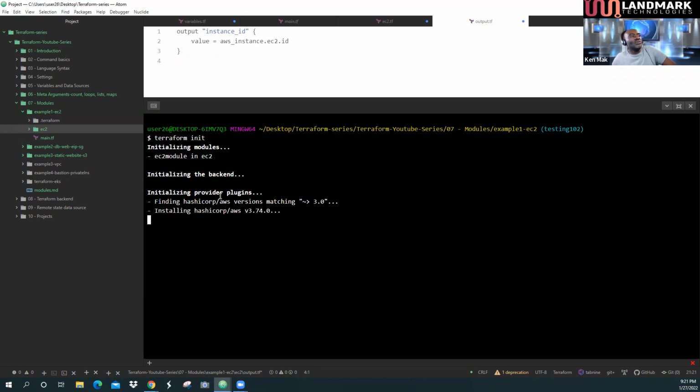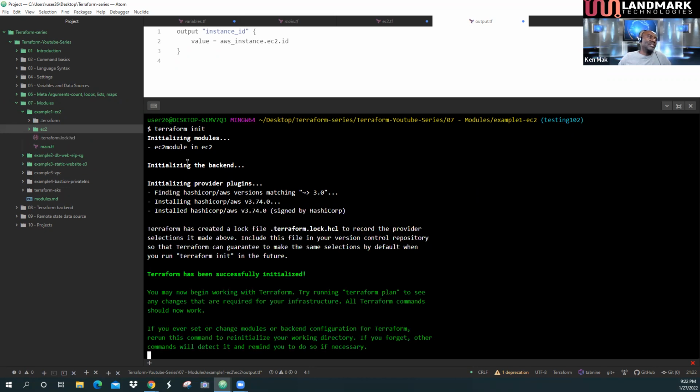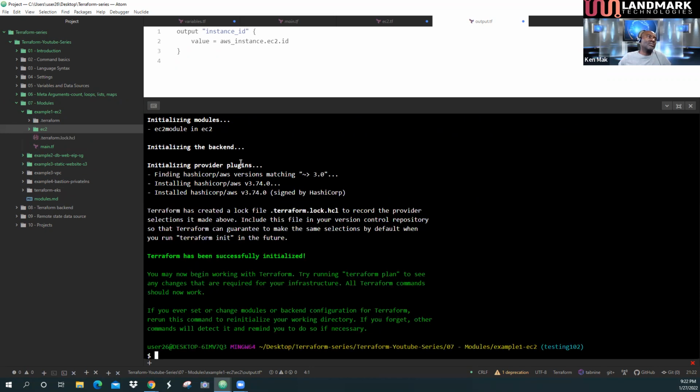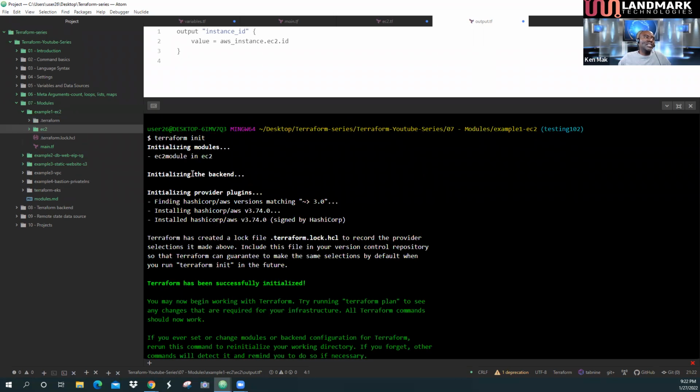Once you initialize, the first thing Terraform init does is it initializes modules. In the past, we've just been creating resources. That's why it just went ahead to initialize the backend and initialize the plugin. But the order in which it happens is, if you have modules, Terraform init will first initialize your modules.